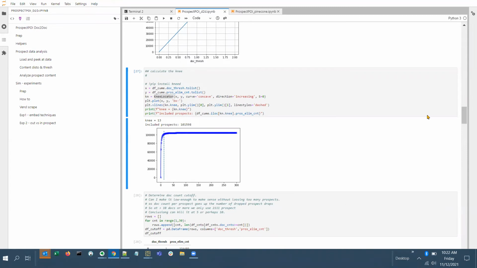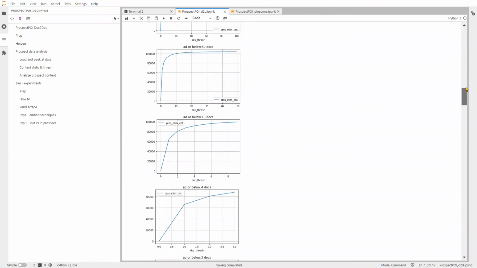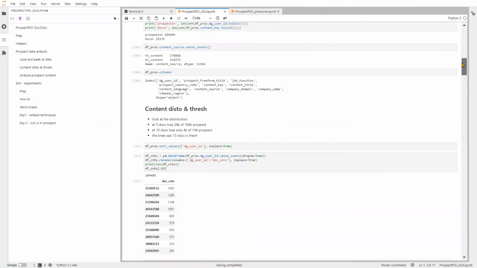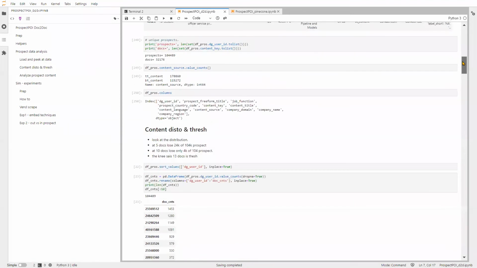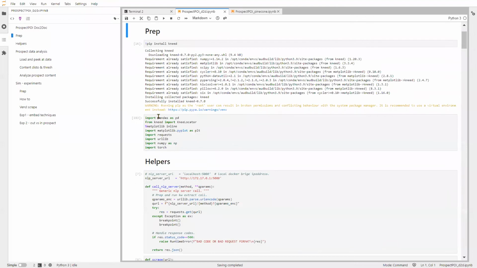Yeah, exactly. I'm thinking the curve will be very similar. So I think the knee locator might be a nice way to do it. So yeah, good. Thank you. Let me see what the model is.